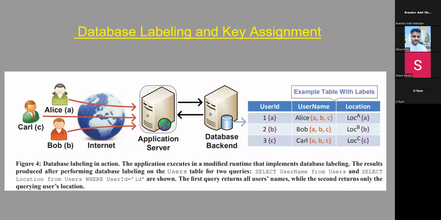Finally, we talk about the database labeling and key assignment implementation in the system design of Silverline. The figure shows the process of determining the encrypted data for each user based on the user's privileges, assigning keys to the encrypted data and creating a mapping between users and the keys they have access to. The process begins with the organization defining the data schema for the database and labeling each column with a set of access control policies. The access control policies determine which users have access to each column of the database.